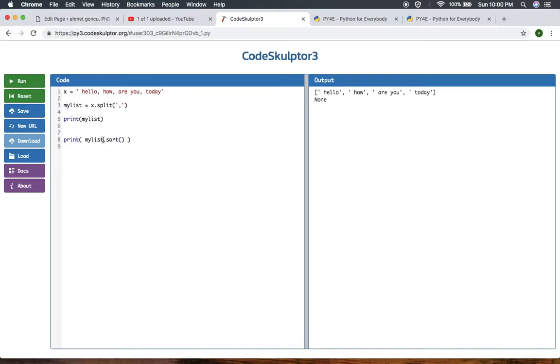So whenever you print this whole statement, it's going to return you None, because there is no return value of this function that you are applying. But if, instead of printing this statement, you just print my list, then you can see this is already sorted, because my list already changed and I'm printing my list. So this is something we need to pay attention to.